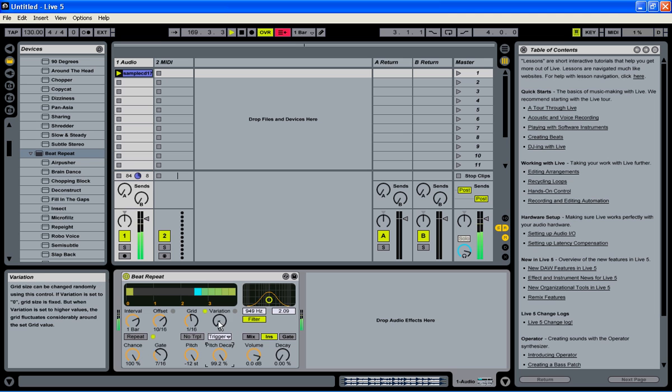And what we can do as well now is randomly shift around the grid position using the variation. There we go, so we get a bit of a random element within our beat.